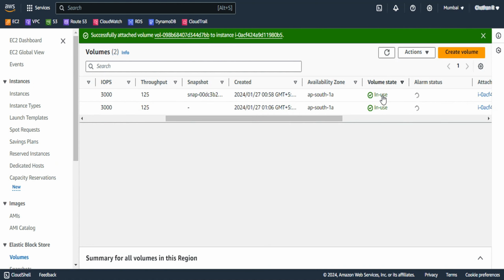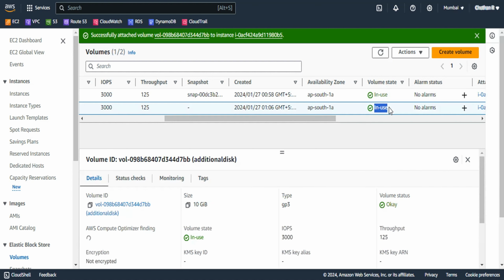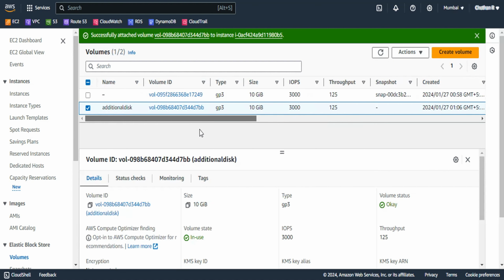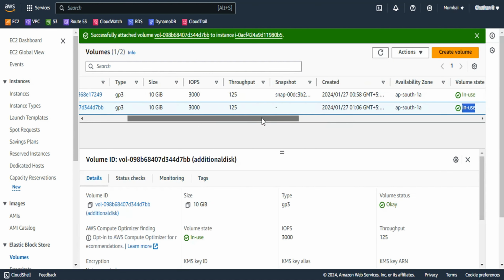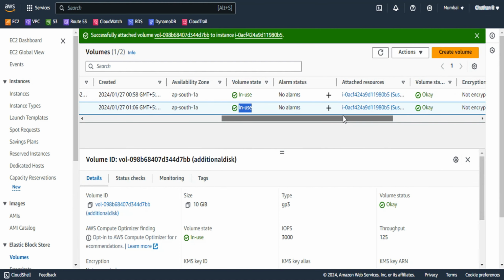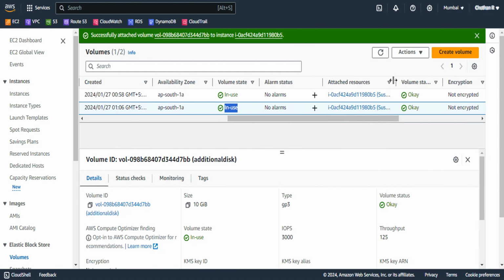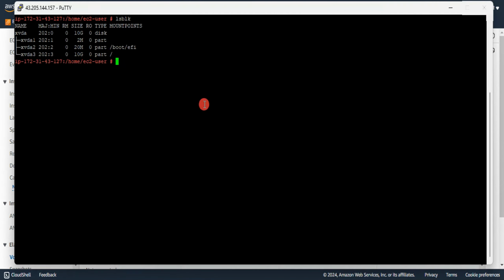Okay, yeah, you can see now from available state it moved to in-use. Okay, so you can also see for which resource it has been attached. You can see the instance name or instance ID. Okay, so let us go back to our PuTTY session.